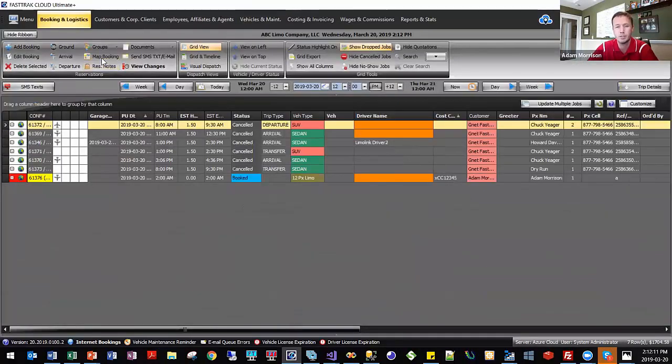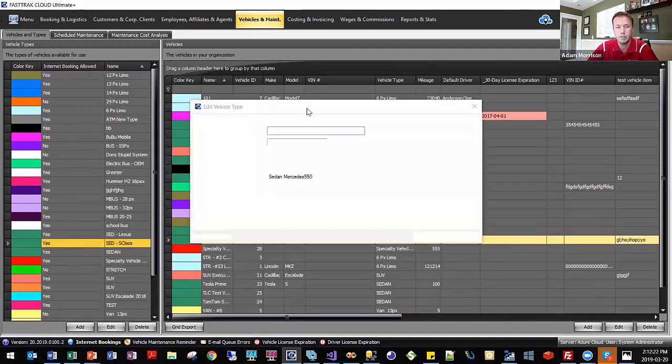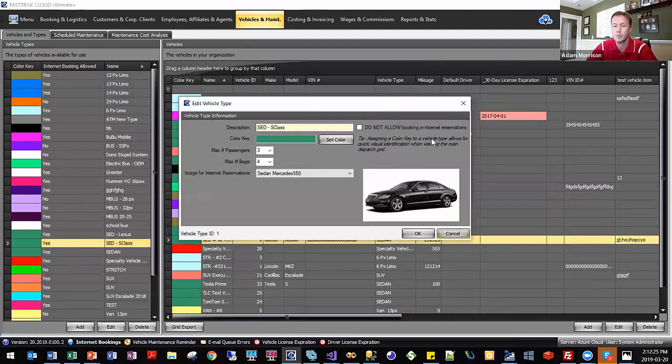So this is our development system, so don't mind the data that you see, but everyone's familiar with vehicles and vehicle maintenance. Within your vehicle type section, you can choose a vehicle type, and there's a setting here: Do not allow booking and internet reservations. So if this is unchecked, that means that I am allowing this vehicle type to show up in search results online. If you had internal only vehicle types that you didn't want people to book online, you would simply check that box and it would not show up in any search results. But this is how you enable this vehicle type to be exposed so your customers can book it online.